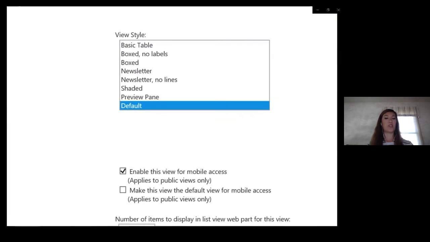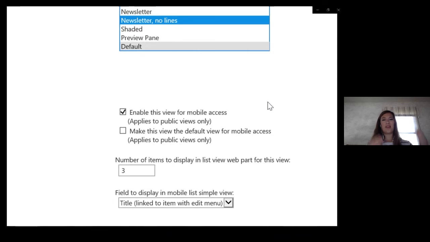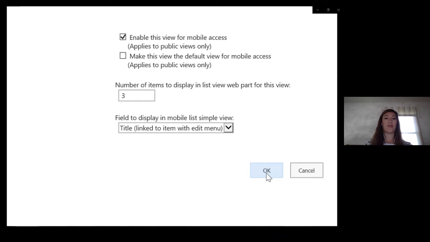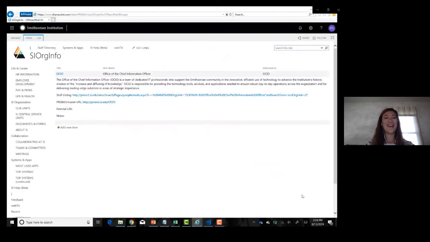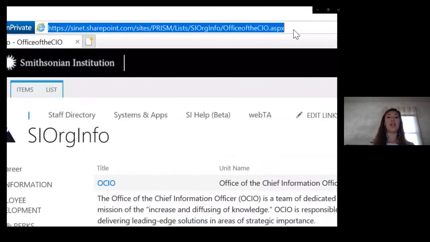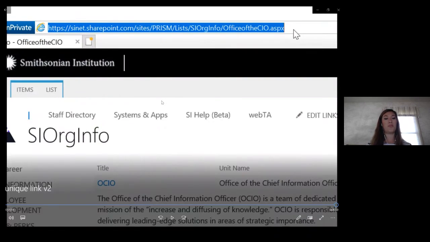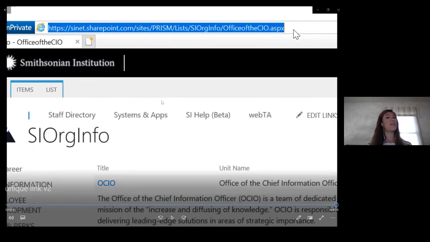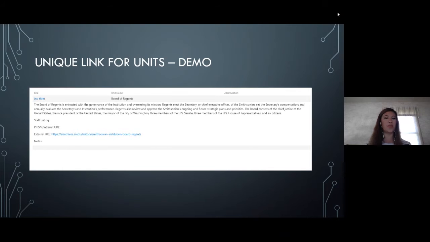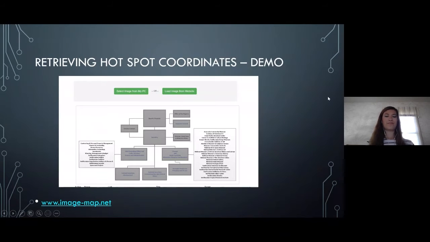And then additionally, for it to look a little better, I added the newspaper no lines style for it to look in that format, which my boss liked. So that's what I did. So now in this specific view, you can see I have all the information for that unit. And that's the look that I want in my interactive image map. So that's the link that I use and paste into my code to pop up for that modal, which I will get into soon.